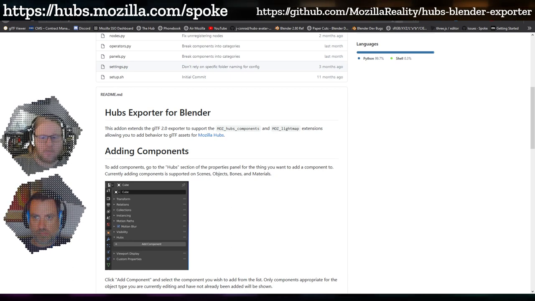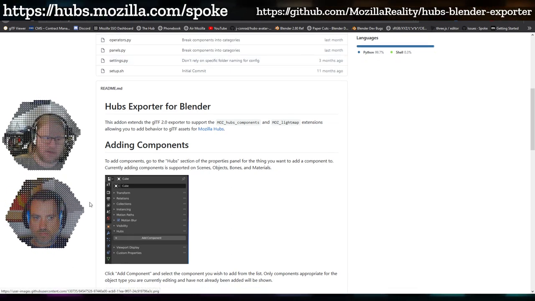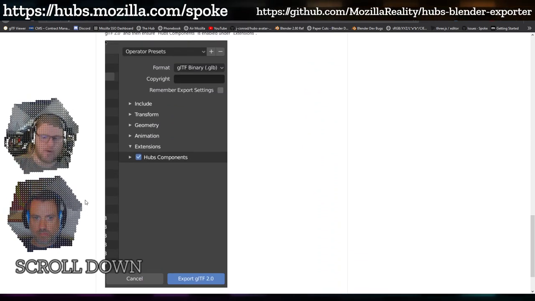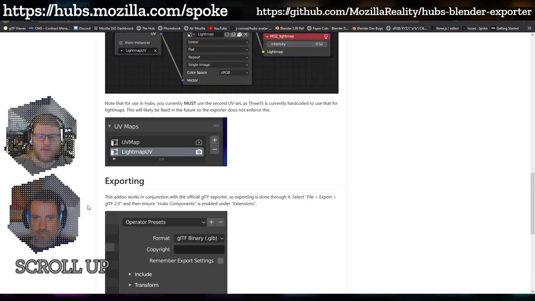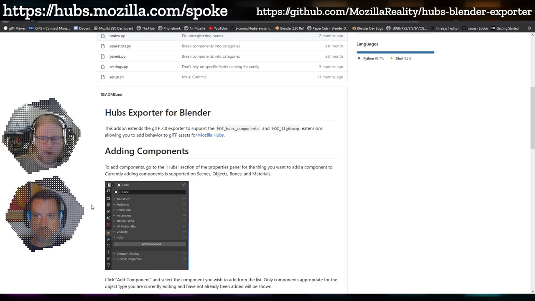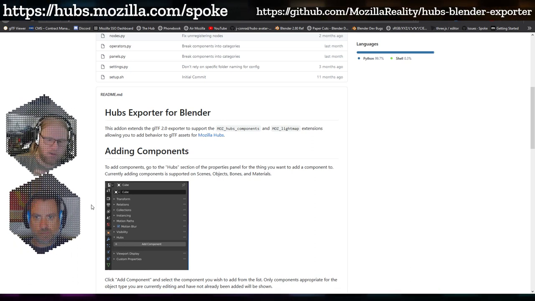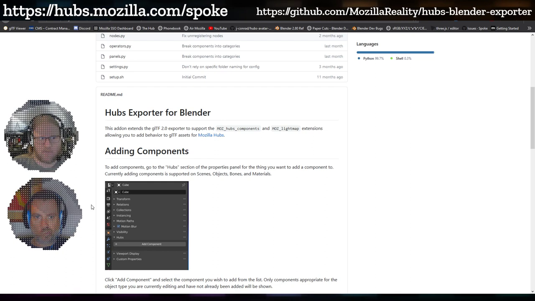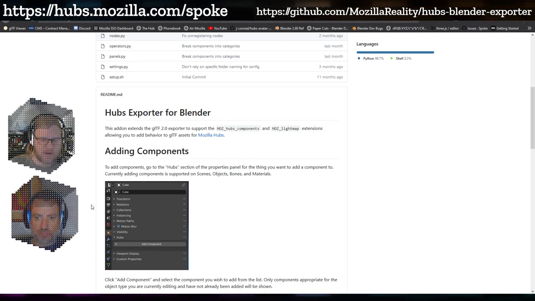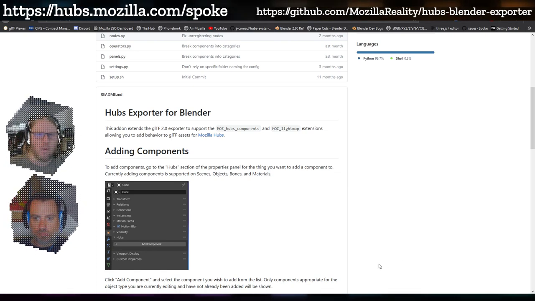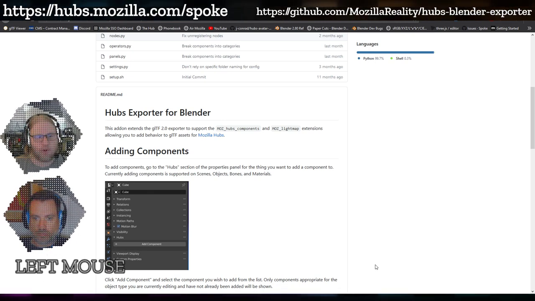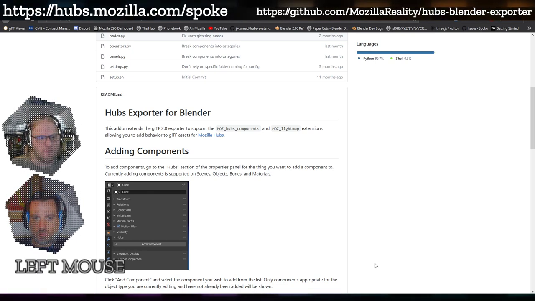So you can add components into your GLTF files, just as you would exporting out of Spoke. For example, if you want to create an avatar, you can add the different audio feedback components we have. You can add components to a GLTF and then bring it into Spoke and compose your scene out of smarter building blocks. We also recently added the ability to add light maps. We're going to use the Blender exporter as a place to add any additional stuff to GLTFs that isn't supported across the board, but that we want to support in Hubs.